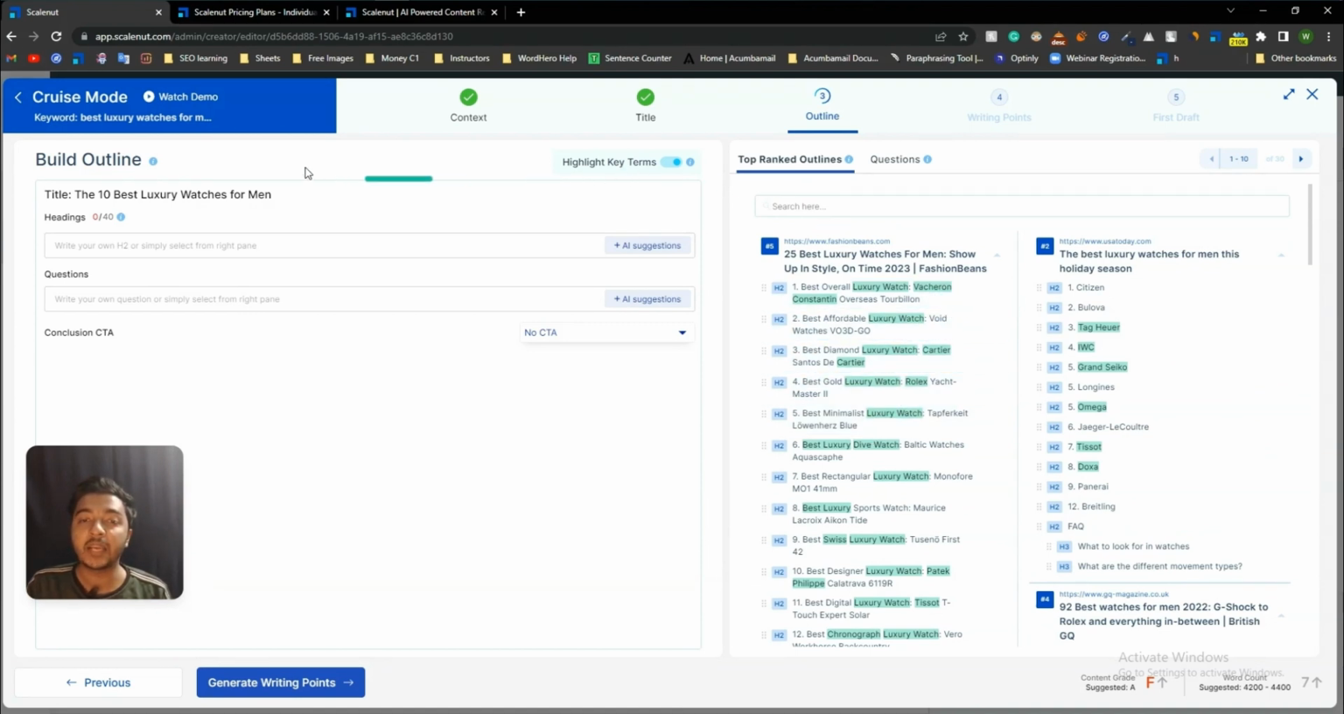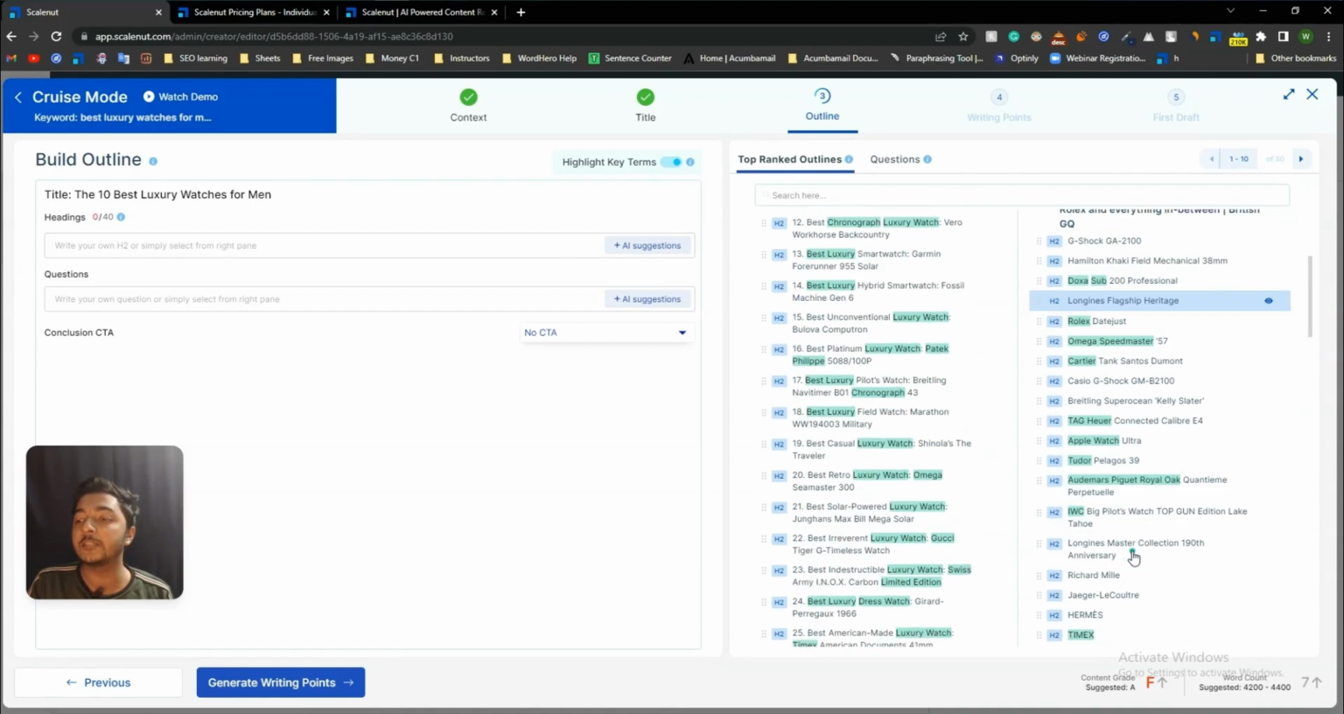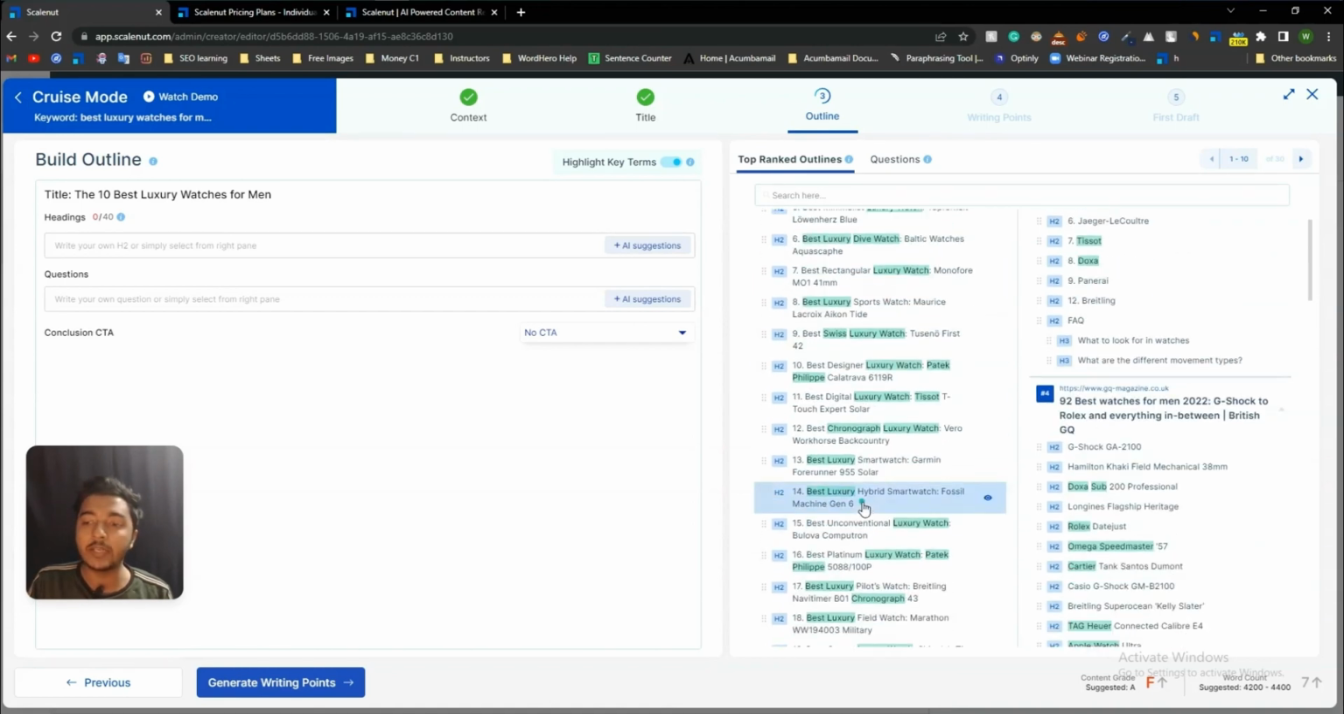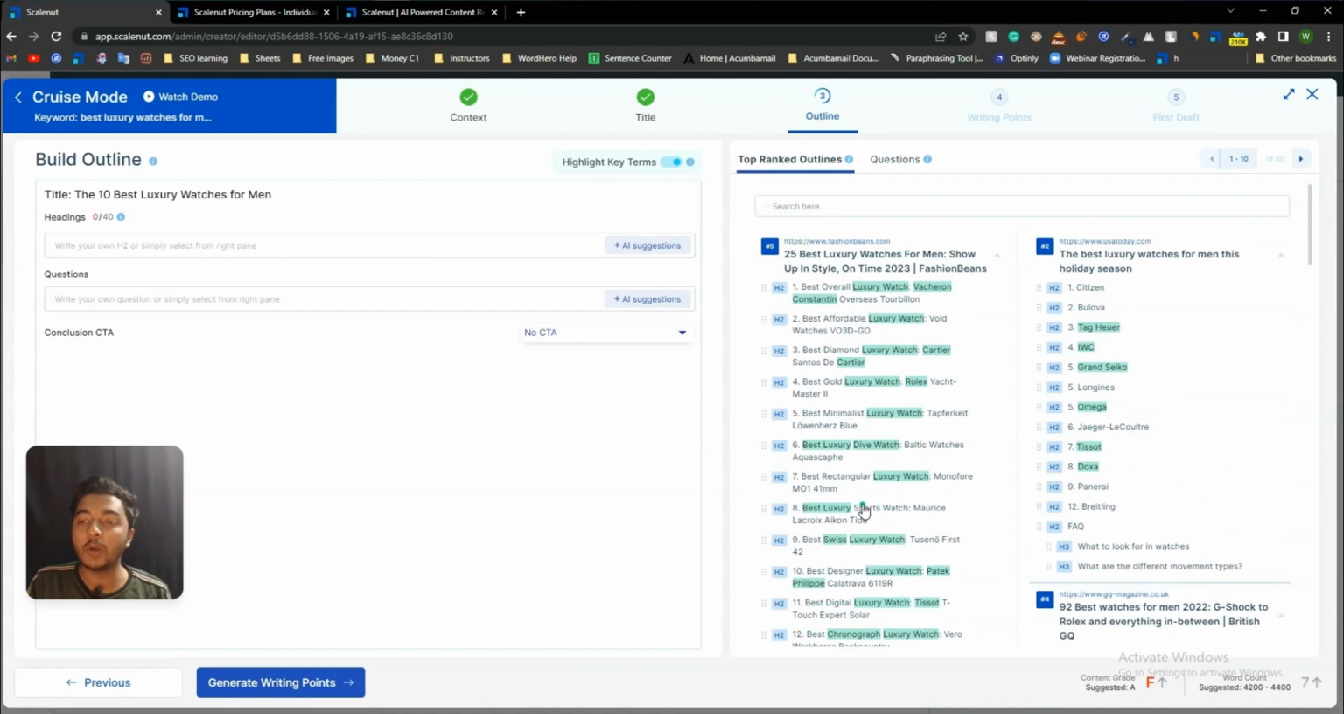See here, the keyword that I have inputted here, for this keyword, these websites are already ranked for this blog article. So it will extract all the blog articles that have ranked on the first page of Google, and you can see your competitors' outlines here. And by seeing these competitors' outlines, you can get an idea about your outline. I hope you get the idea.